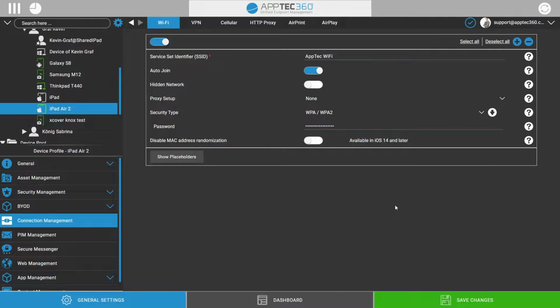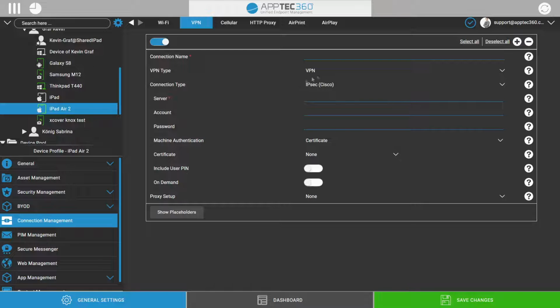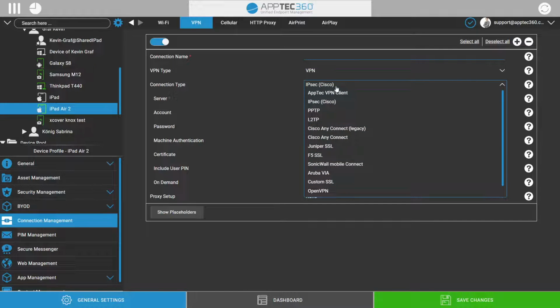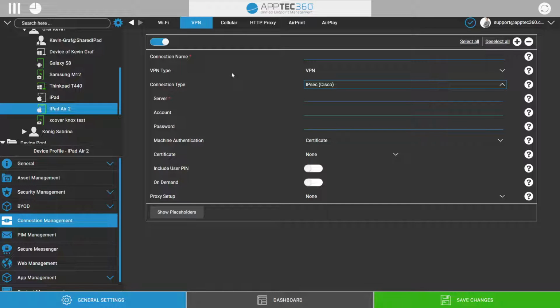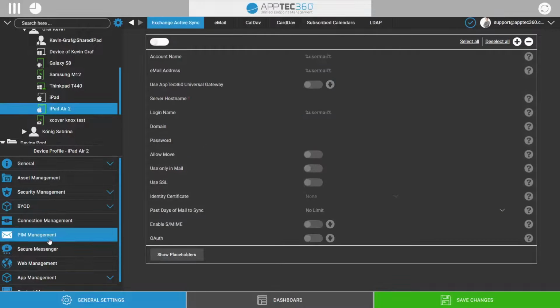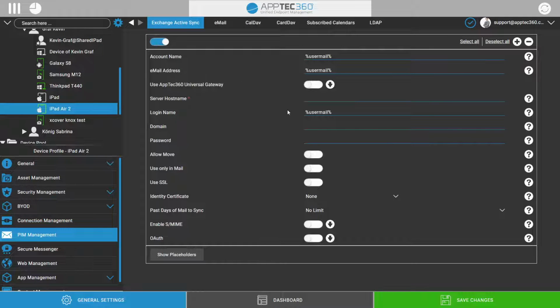In the connection management, same as we had for Android, I can define a Wi-Fi and everything that's related to it, so it's automatically set up and can be used. And same for VPN: I select just my VPN solution, configure it, and it will be set up on the device and can be used. PIN management, also the exact same thing. You enter all the different things you need to set up an Exchange account. You can use the placeholders here.